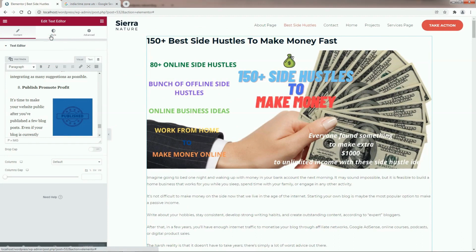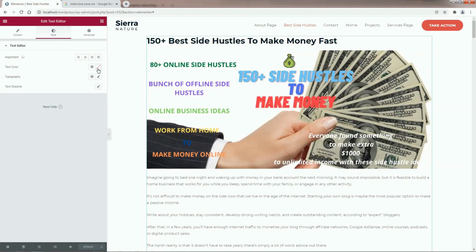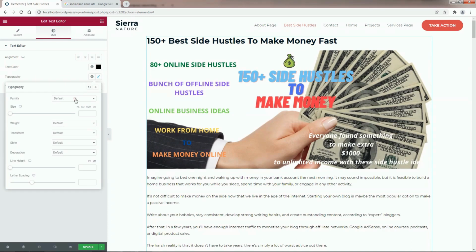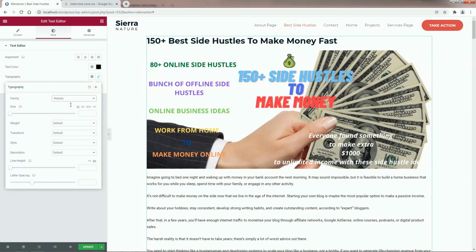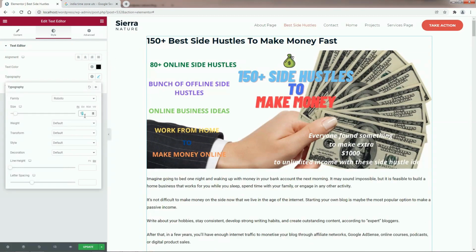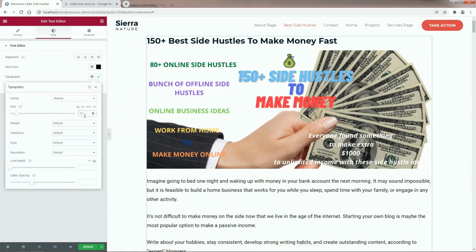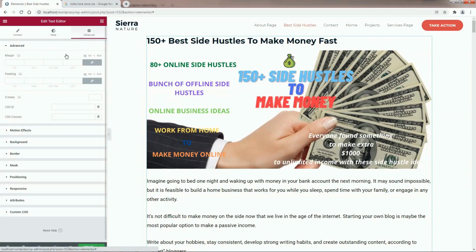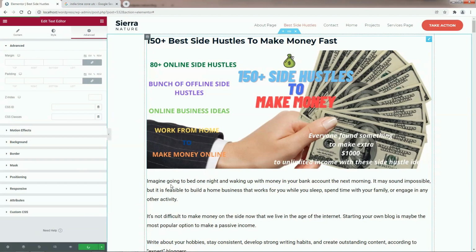Now, select Style for your page, that is text color, typography, text alignment. Click on the update and see the changes.